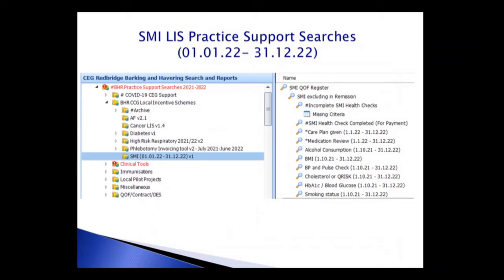We've updated the previous searches and they are located as usual in your BHR Practice Support Searches 21-22 folder, and within there it's the BHR CCG Local Incentive Schemes and SMI, 1st of January 22 to the 31st of December 22.